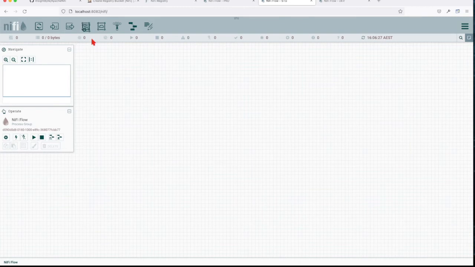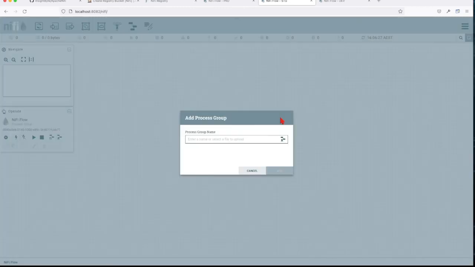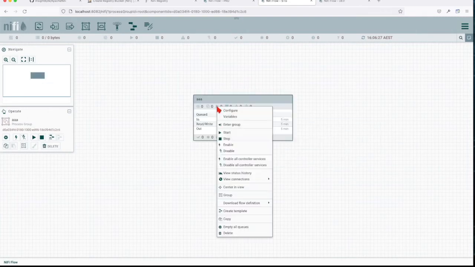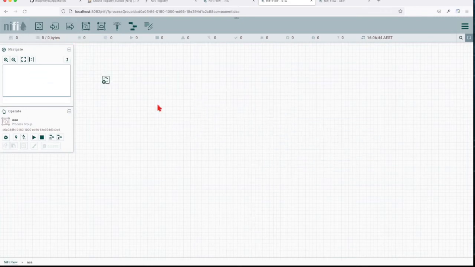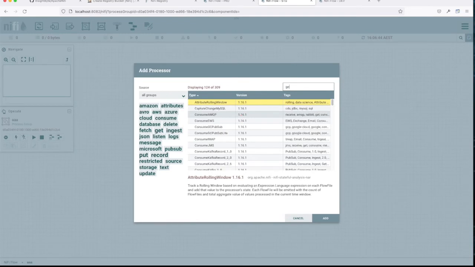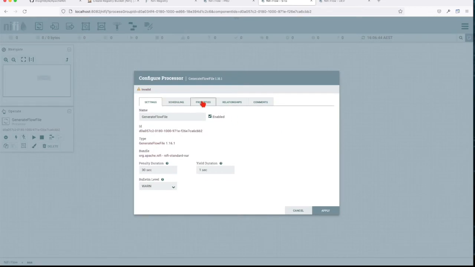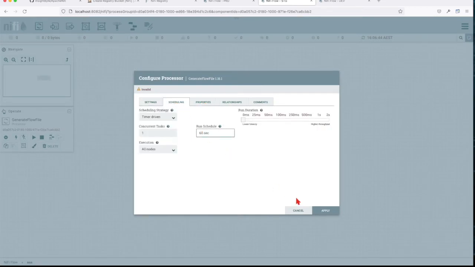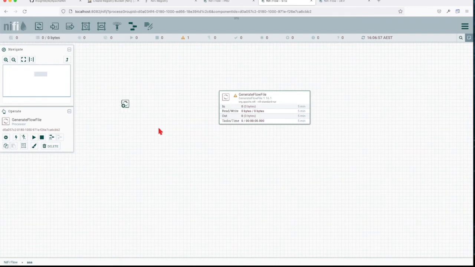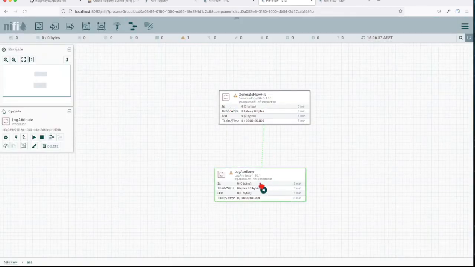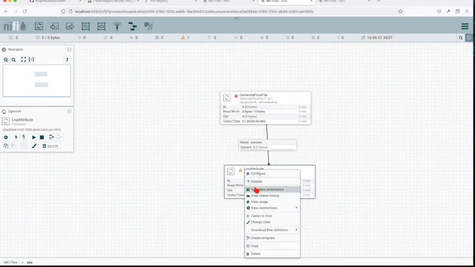So let's go ahead and create a process group, and it's going to be called AAA process group, right? Now, I'm going to jump in this process group and add something to it. I'm just going to generate a flow file every 60 seconds. And the output of this is going to go into a log attribute. Basically, we're throwing it away, but just for the purpose of this demo. And I'm going to disable this.